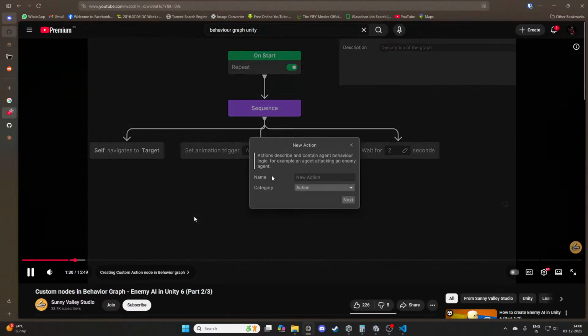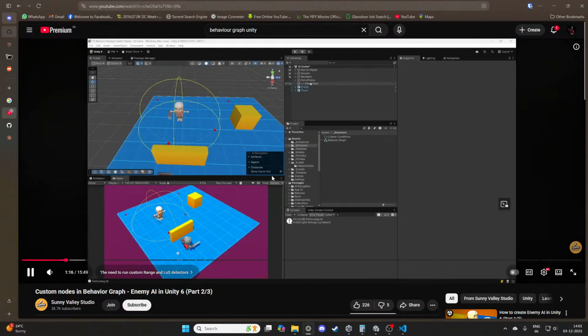Select action. This way, to use those detectors in our AI, we need to... Be right back guys, I have to pee.